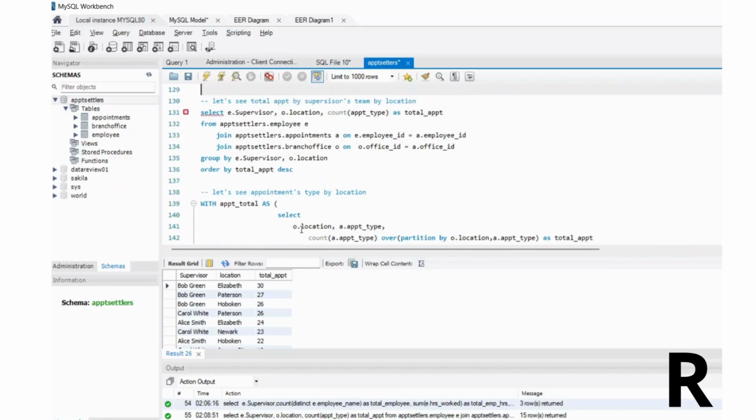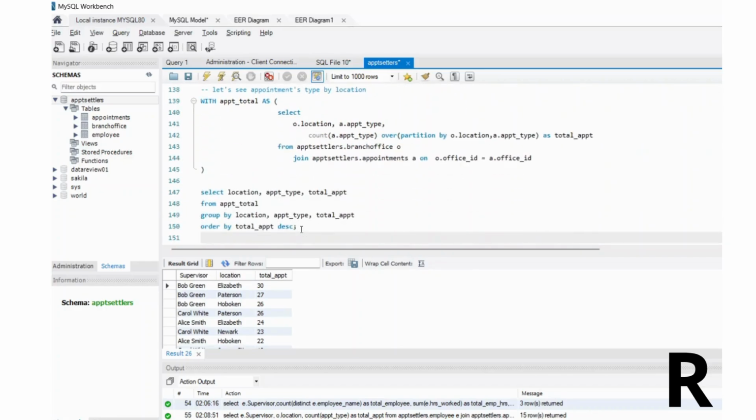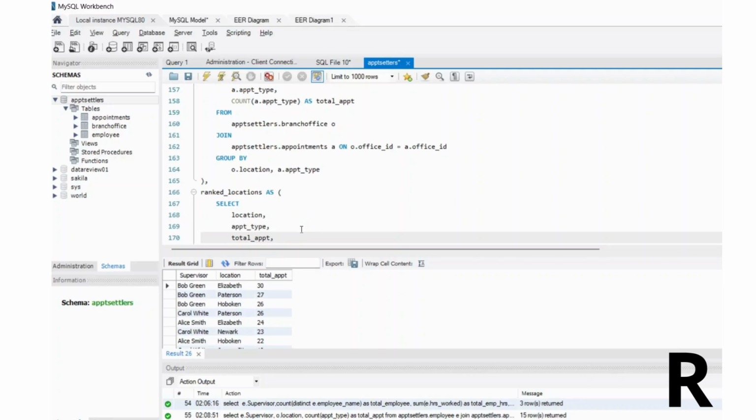We did it without the CTE, just normal, and then we did it with the CTE to get the same information. So the idea was to play with it, use different functions, play with the data a little bit to get more practice. And rank, you see, I used the rank right here.